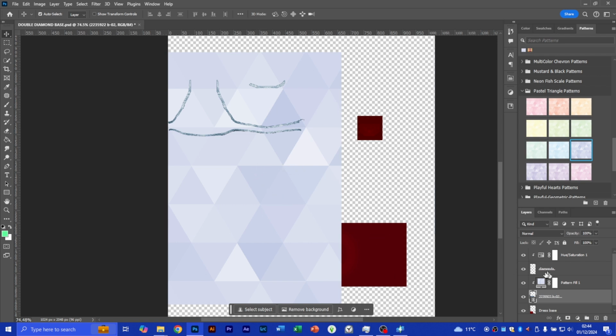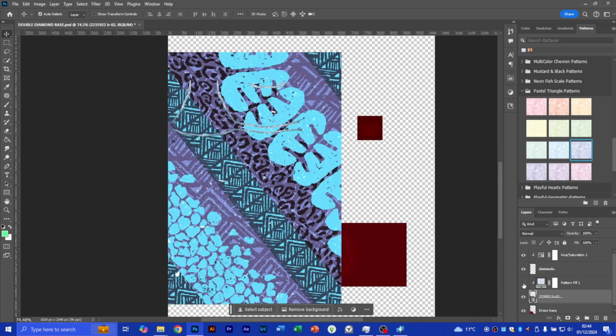Okay, so at the moment the pattern is still showing, so we're going to go ahead and hide the pattern. We're going to hide the pattern, and then I'm going to go ahead and click Ctrl T to select the item again.